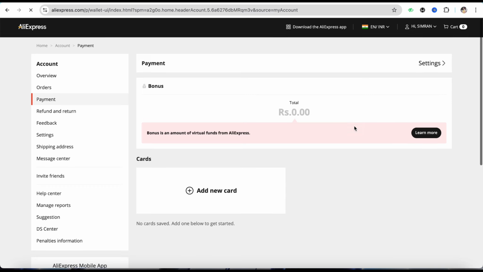And under the payment section, if you are using AliExpress quite a bit, you should have your credit card or debit card attached to your AliExpress account as a payment method. As my account is brand new, I don't have any card attached to my AliExpress account as of now.